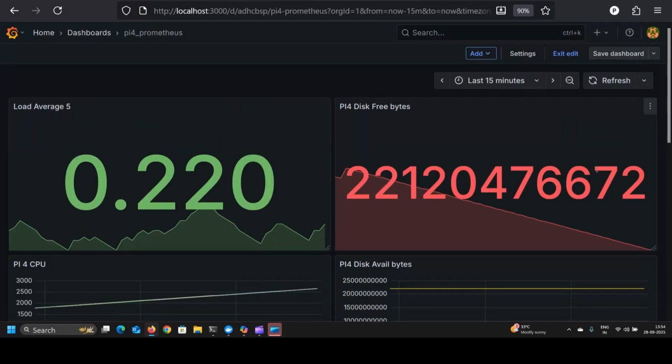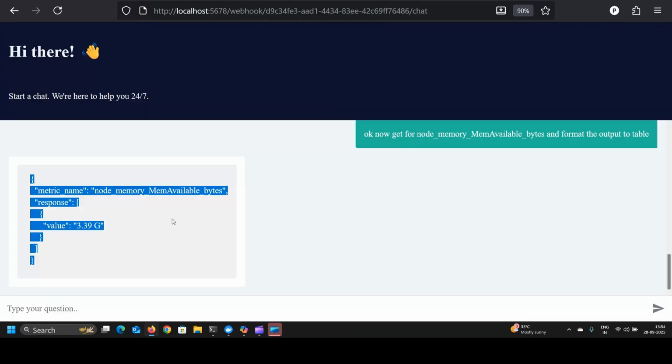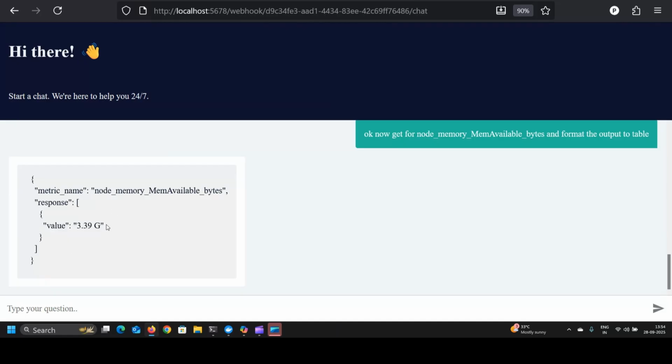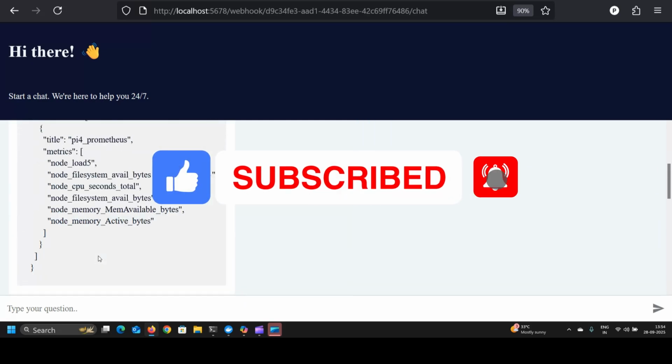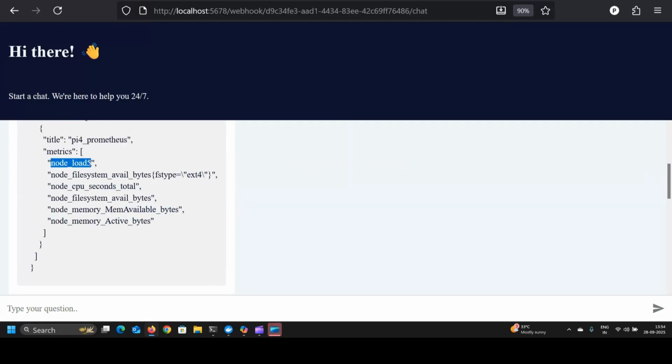So if you look here, this output may not make sense, right? These are all in bytes. So this AI is doing those conversions into gigabytes. I will show you where it does that and how to do that. So with this, we can pull any metrics data. I can pull even this.